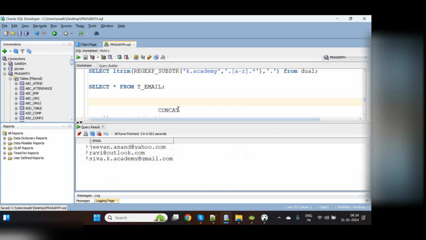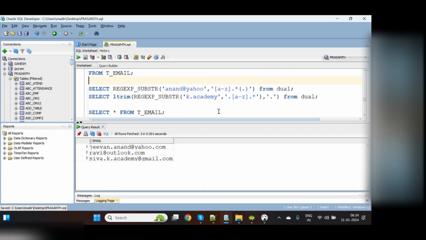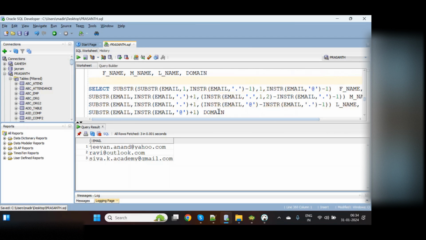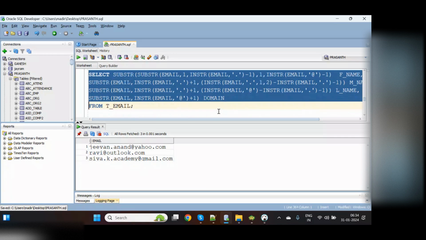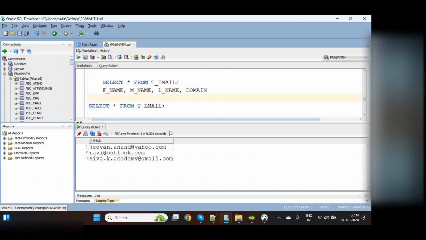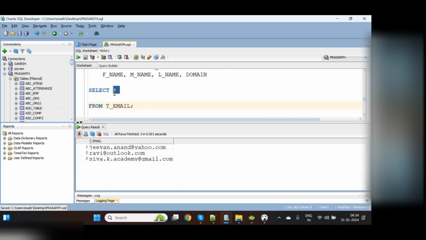Our intention is to split into 4 columns. Just making this here. So what we'll do, first one substring. So first F1 substring of email.